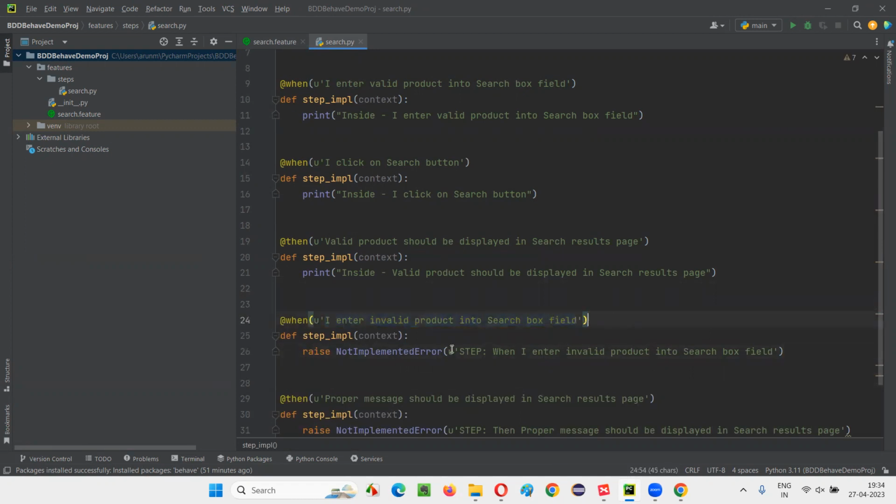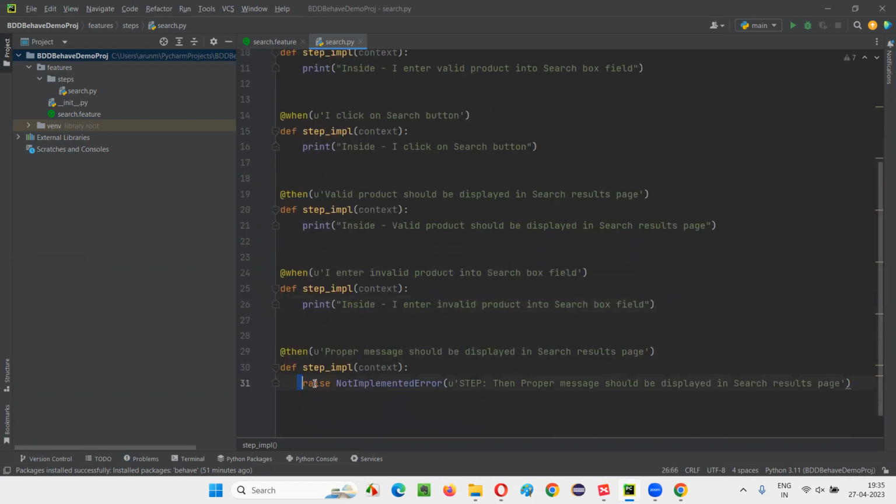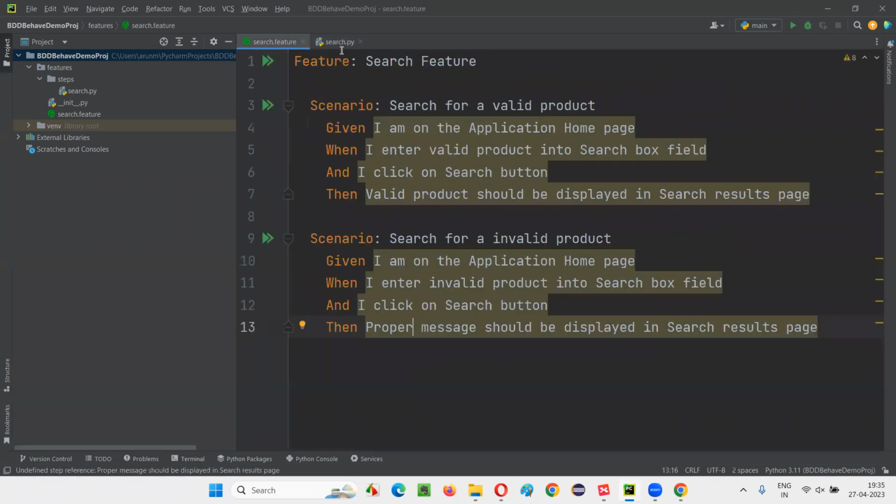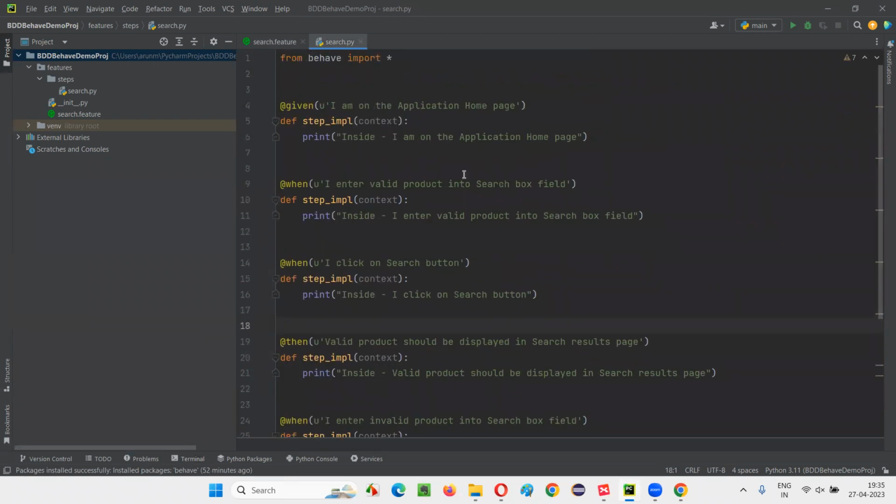Enter invalid product into search box. Here also, let's replace this with print statements. I'll simply say print inside I enter invalid product into the search box field. Here also, remove this statement and in place of that, write print inside proper message should be displayed in search results page. Like this. Now we have implemented all these steps of the feature file in the step definition file.